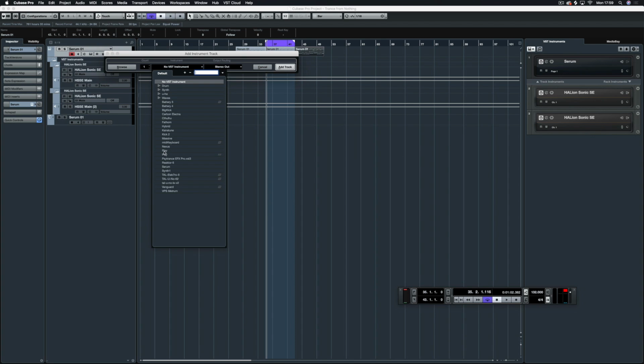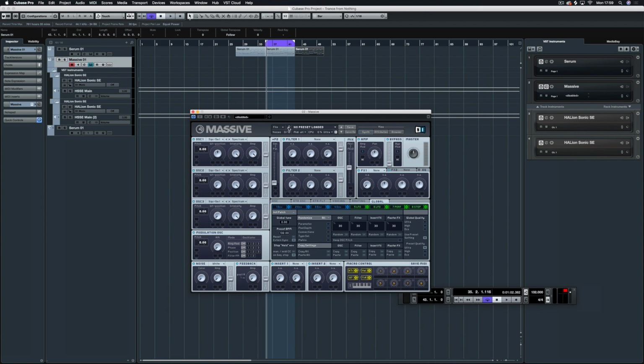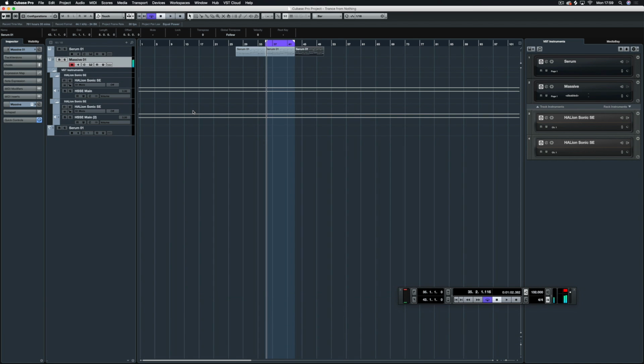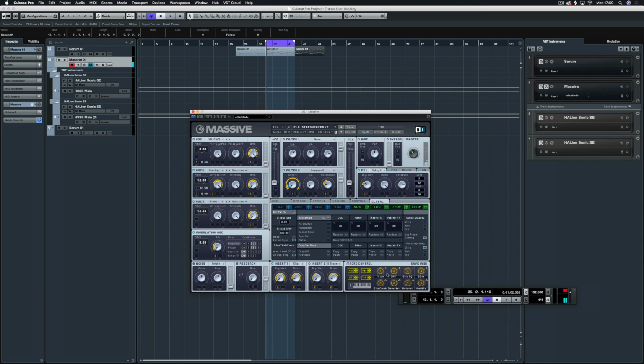Let's have a look at loading. Let's load Massive. Okay, we'll just have something soft, and just have it filtered off.